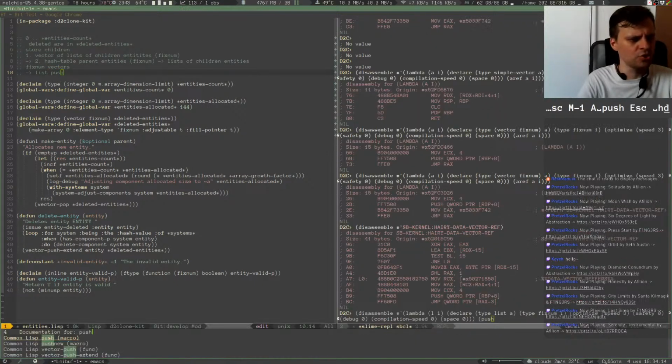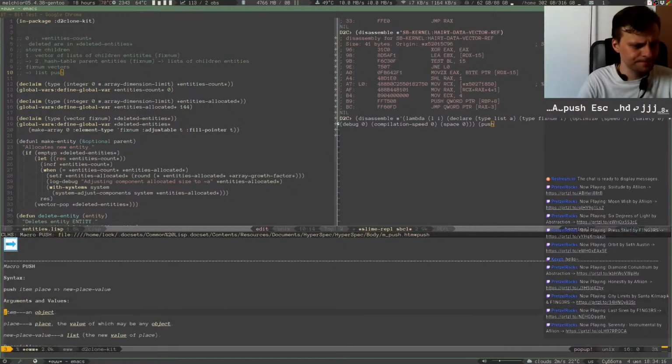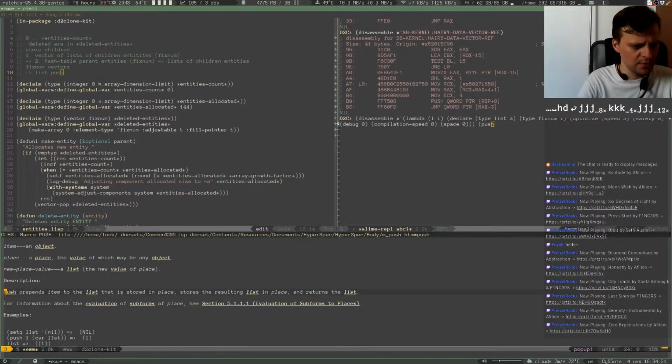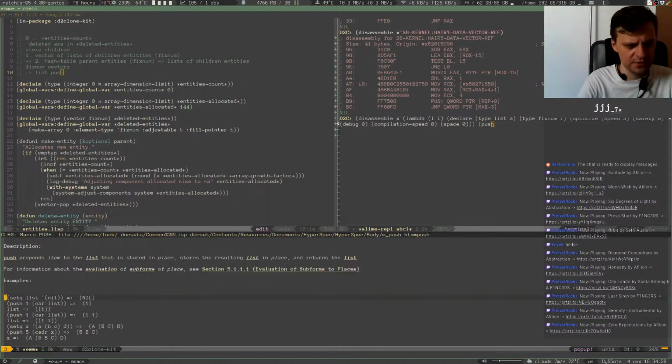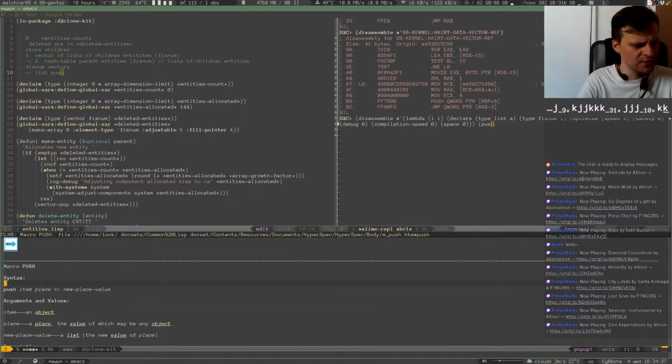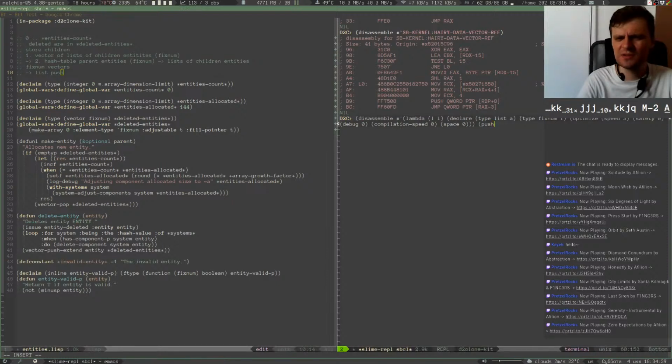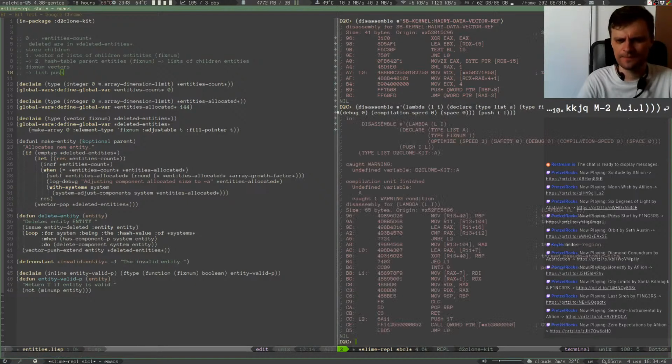So I'm just going to quickly read some documentation. Item, place. Pushes item onto the list stored in place. Stores the new list in place and returns the new list. Yeah, okay, so the first element is the item for some reason. Okay, so push I to L, and that's it, I think.